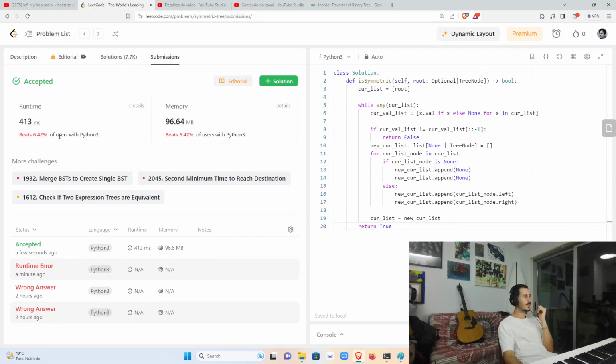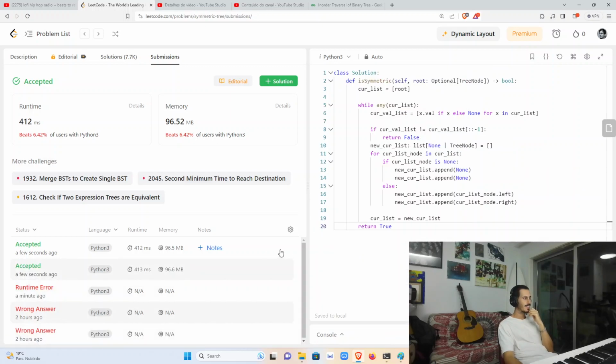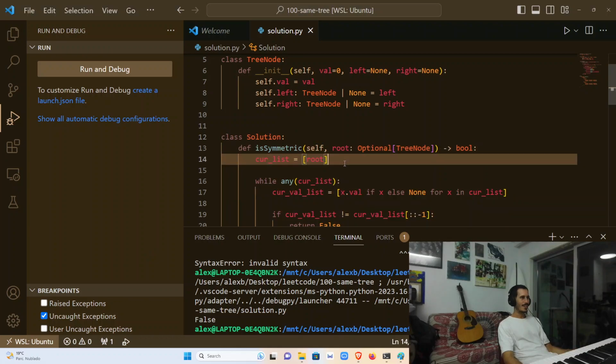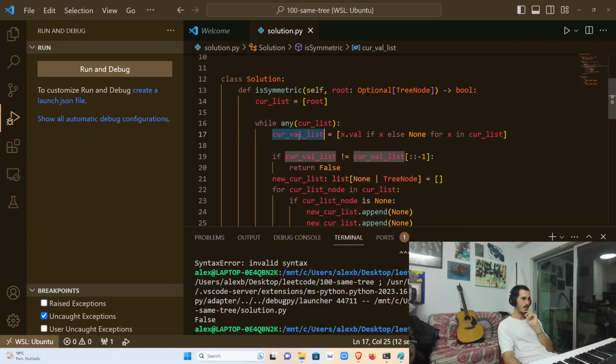Okay, terrible results. Let me just submit again. Terrible result. I've seen that there are better solutions, of course. Let me see if I can improve this.